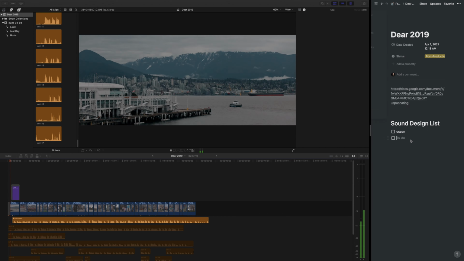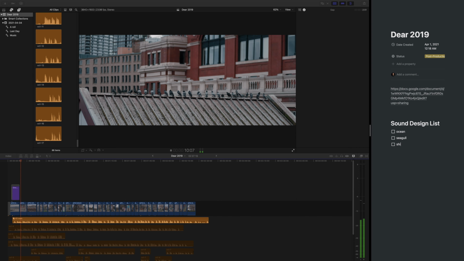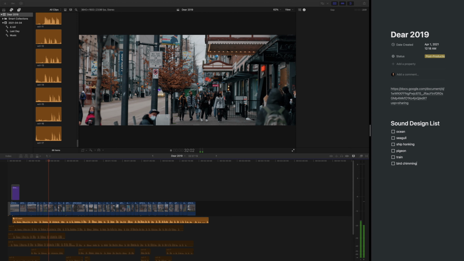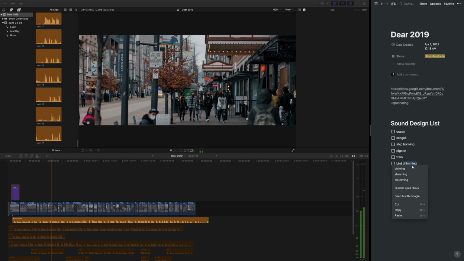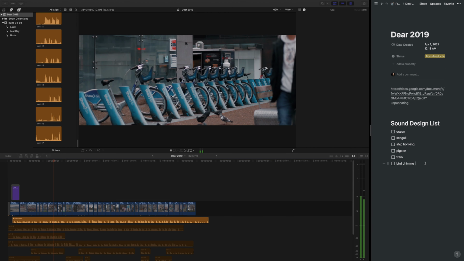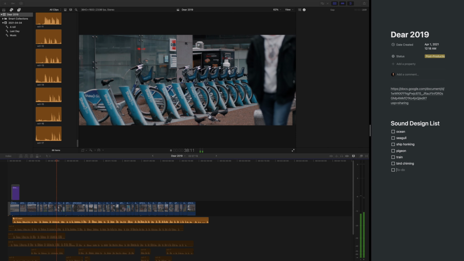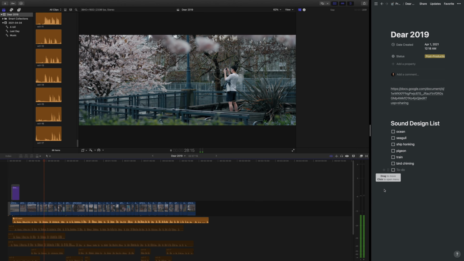For example, for the first shot here, we have a pier next to the ocean, so ocean waves and seagull would be a perfect fit here, maybe even a little bit of a boat horn. Similarly, in a downtown walking street side shot here, you want to use some traffic sound and pigeons flocking, as these are what you usually find in a downtown area.